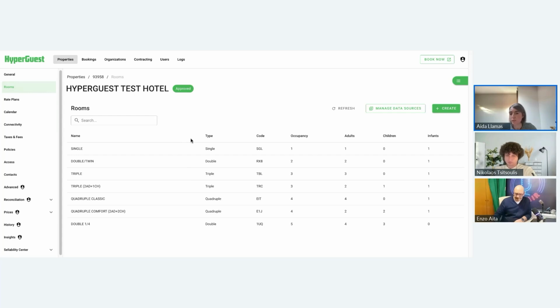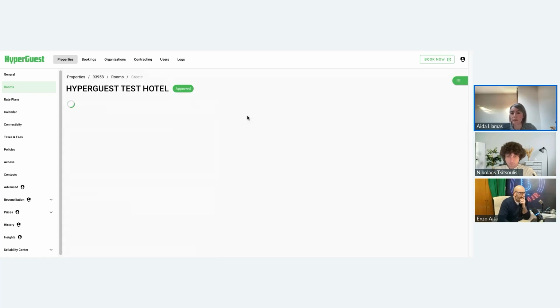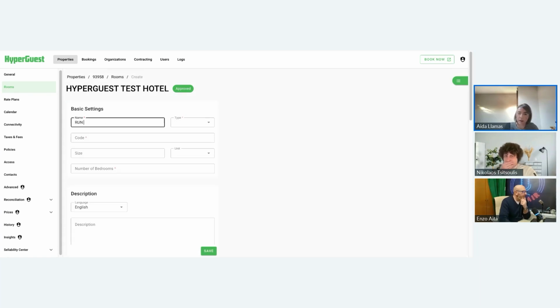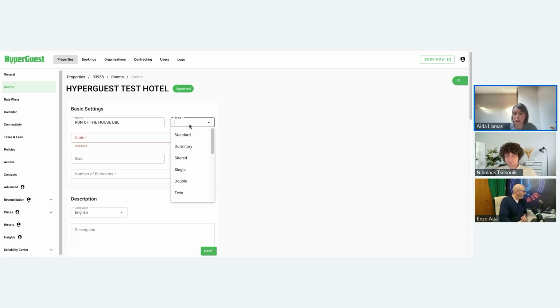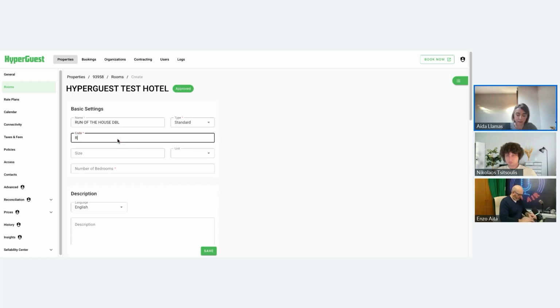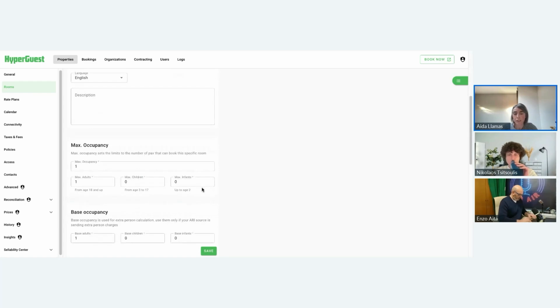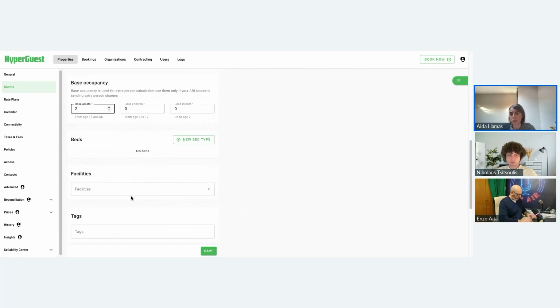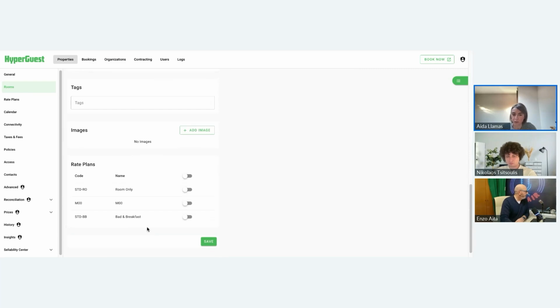Let's create, first of all, this is our hotel. This is a test hotel. We have a lot of rooms, but let's create, as Enzo said, the run of the house room. This run of the house, it doesn't matter, like Enzo said, if you have it or not. I'm just going to place very basic information right now. For the purpose of showing you how it is, you can add as much information as you wish in order to add all of those facilities or add a package like the spa, the gym access, and so on. But I'm not going to do that right now.